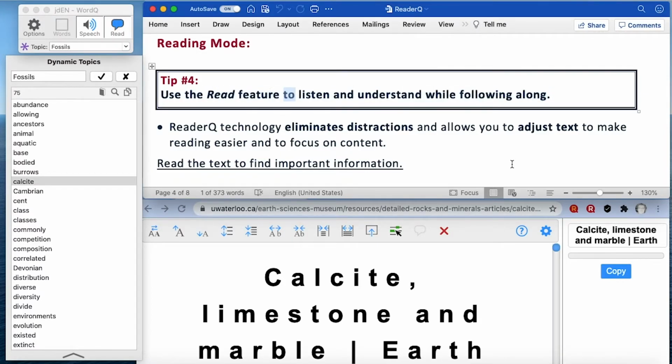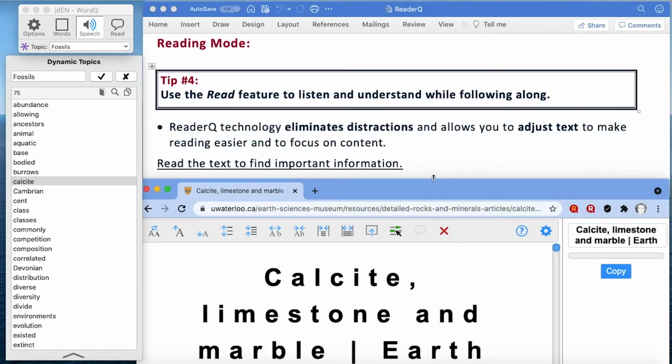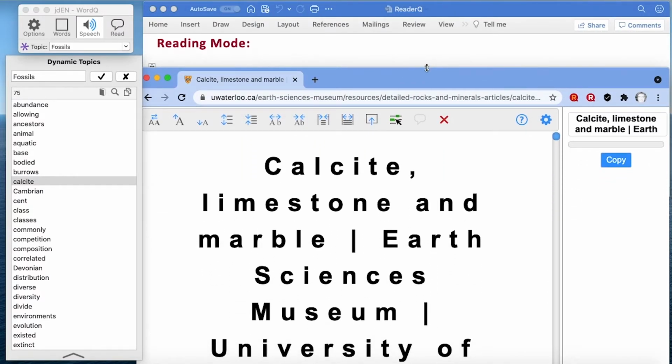Use the read feature to listen and understand while following along. ReaderQ technology eliminates distractions and allows you to adjust text to make reading easier and to focus on the content. So let's take a look at how we do that. Again, I'll raise my shade and I'll take a look at the next button beside the copy and paste button. Right now, if you leave the cursor there, you'll see that the tag will say switch modes. So we're going to switch that mode to the read mode. And in this case, you'll see it's the read mode by the little speech bubble that's in there.